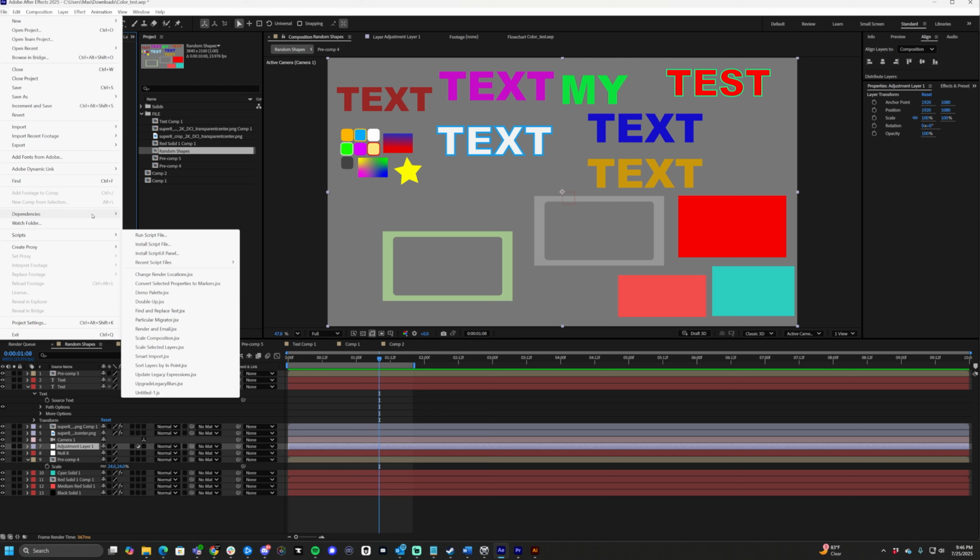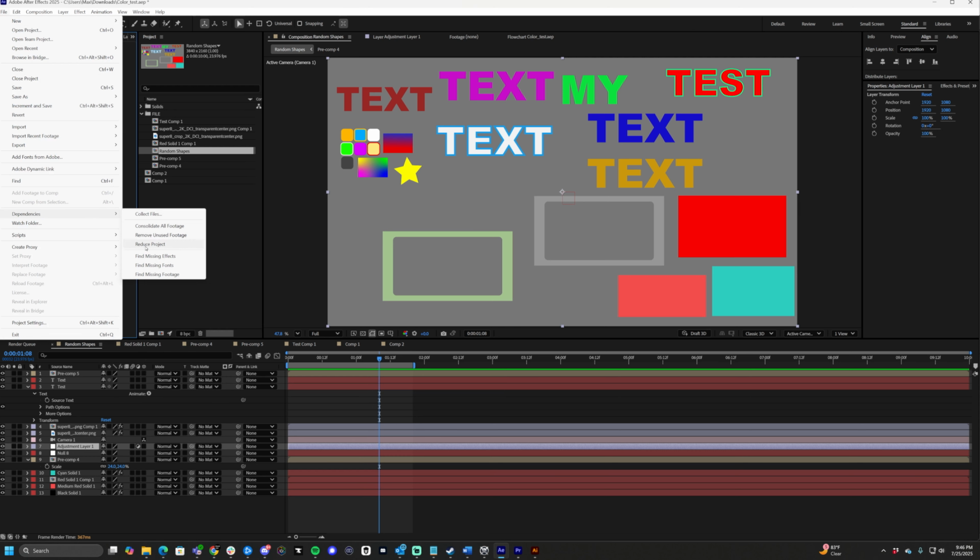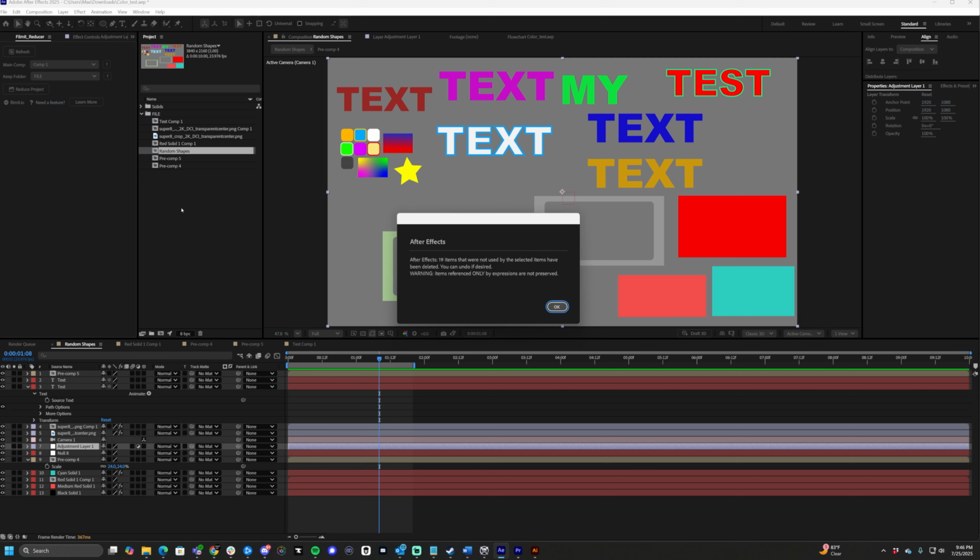File, Dependencies, Reduce Project. Now, when we click this, it automatically runs. As you can see, things got deleted right here, but it gives us a warning. Items referenced only by expressions are not preserved. Really annoying if I have a composition that is important via expressions that is not tied to my main comp. So what do we do? How do we fix this?